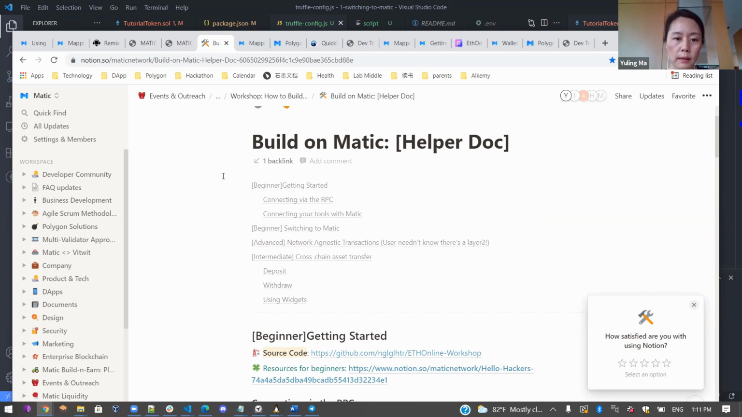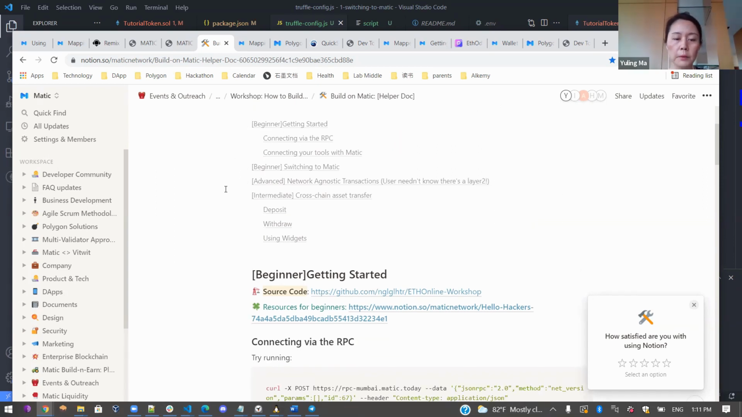The second is to switch to Polygon. Then there's an advanced feature we will talk about, network agnostic transactions, which a lot of people know as meta transactions, right? Basically gas-free transactions for users. We'll also talk about cross-chain asset transfers, like transfers from Ethereum mainnet to Polygon, and we will see deposits, withdrawals, and the widgets as well. If we have time, we will also answer questions.